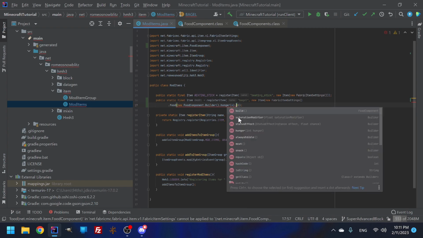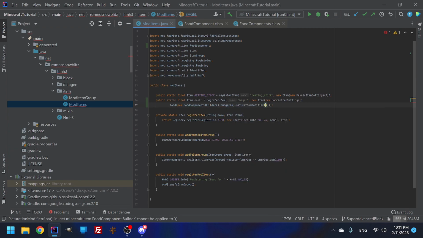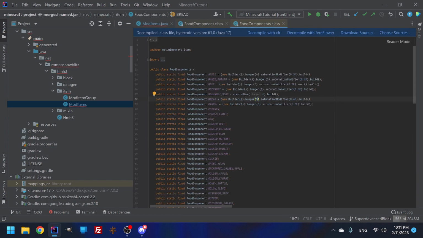And then the other one will be your saturation modifier. Now this one is kind of hard to explain because you can't actually physically see it. But basically, when it is at a maximum of 10, you're just kind of healing, and then when it goes down, you start to get hungry. So it's basically the rate. We're talking about how long it takes for you to start getting hungry again after you eat something.